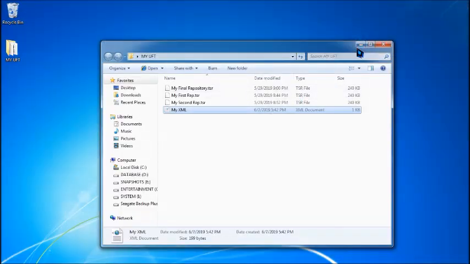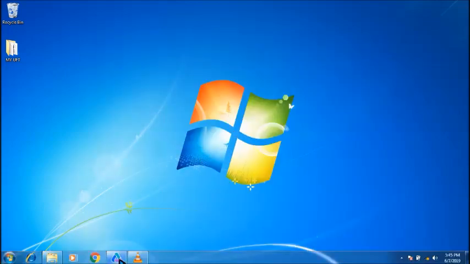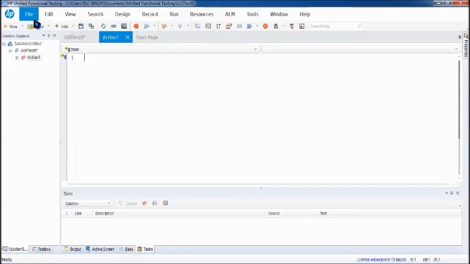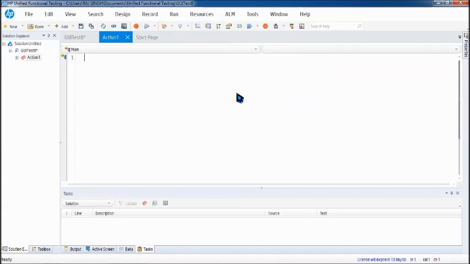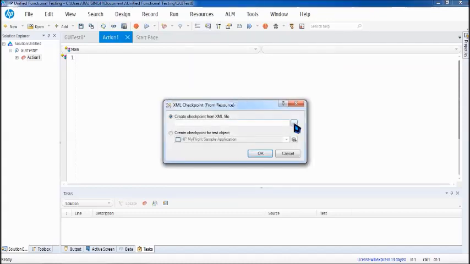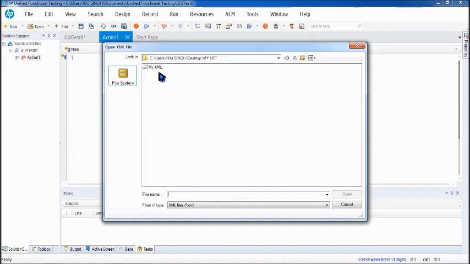So let me quickly close this file, because if it is open, it can be considered as an editable mode. So let's go to UFT, and you really don't have to be in recording mode for adding an XML checkpoint because it is an external file. So you can go ahead with checkpoint and create XML checkpoint. You can also do it from the recording mode if it is for the application. So click on XML checkpoint and browse the file which you want to add. So that's my XML file, and click open.